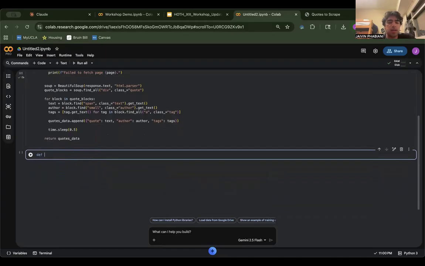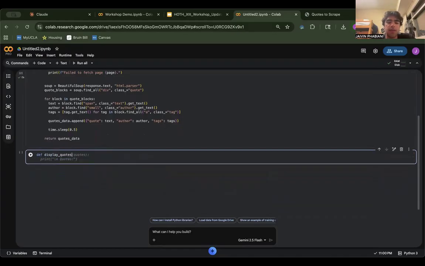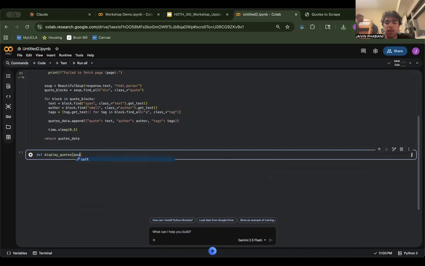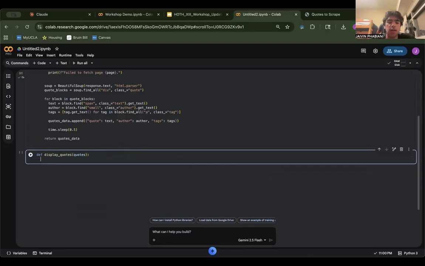And now let's add a couple more functions, right? Let's add display_quotes, right? Obviously, we have to have that. We're going to take in the quotes. Again, pretty nice. We don't have to define a function argument type, right? We just have a variable, and we're going to print.